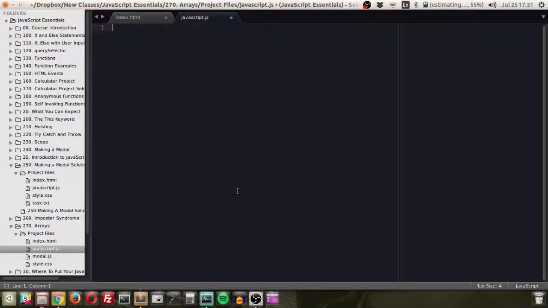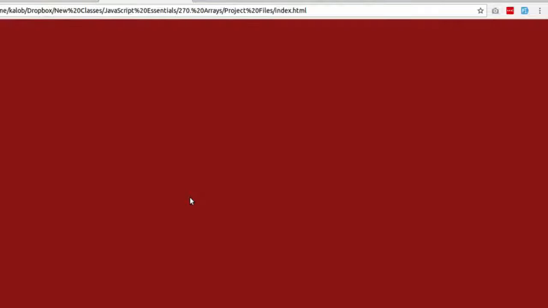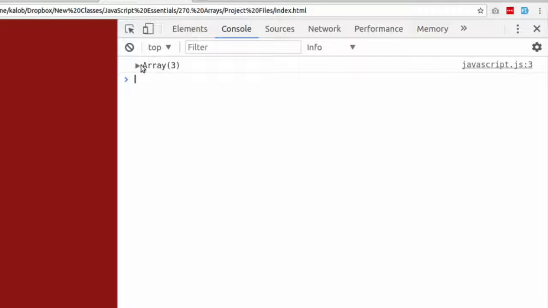Okay, so an array, as we know, is basically just a list, right? So we have 1, 2, 3. There we go. We have an array, and when we console.log arr, I open this up in the browser. I hit F12. Here we have the array.